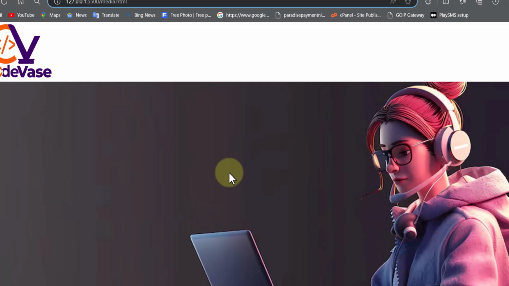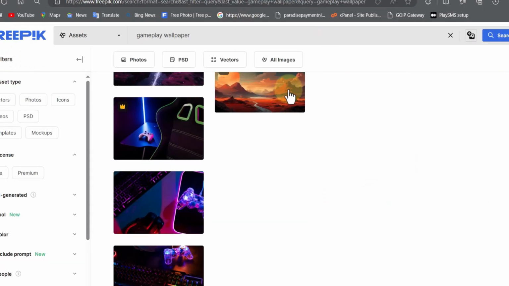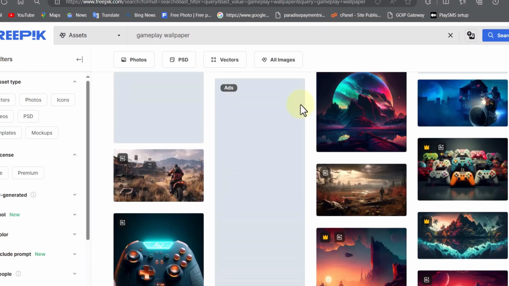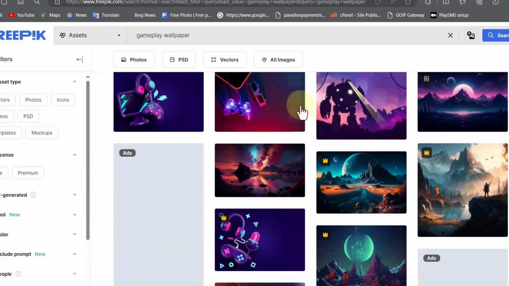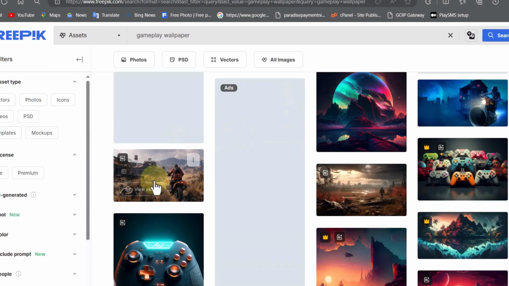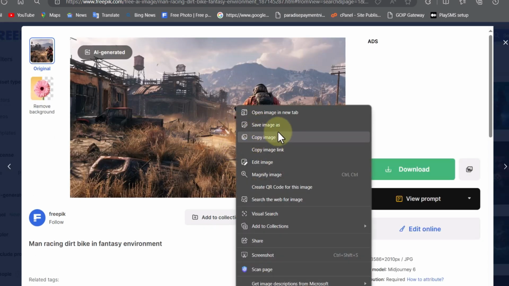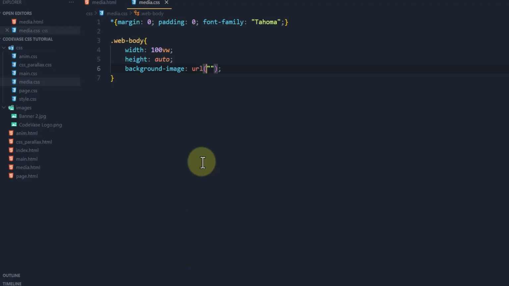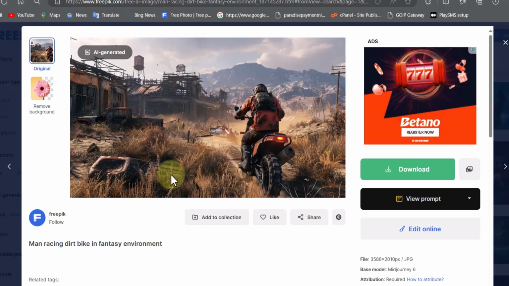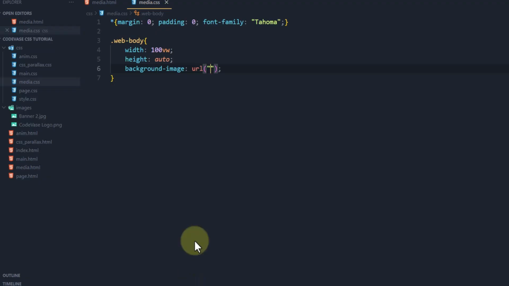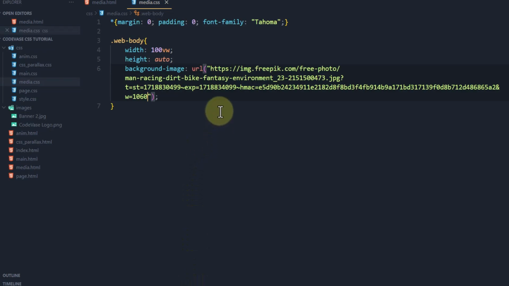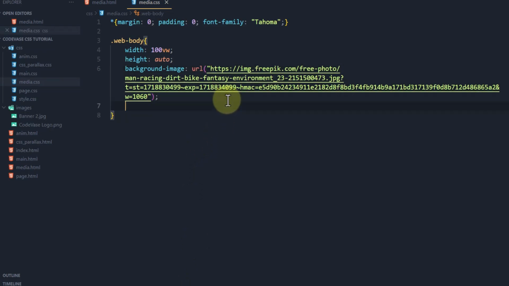All right, I'm going to get one more image from our free pick here. I need an image like you. Yes. Right, show up, come on, copy you and paste you here. Oh wow, I made a mistake. Copy image link, paste it here. Then I'm going to give you background size cover.